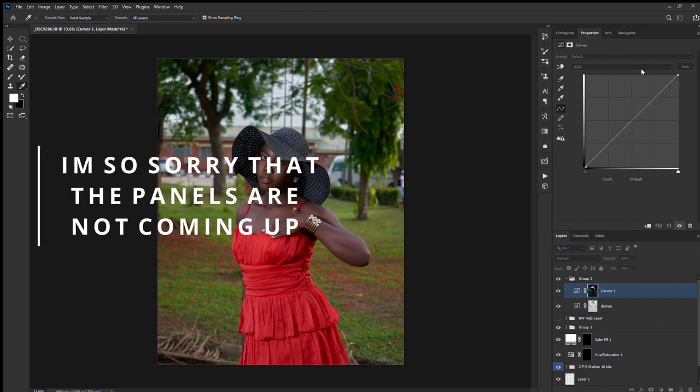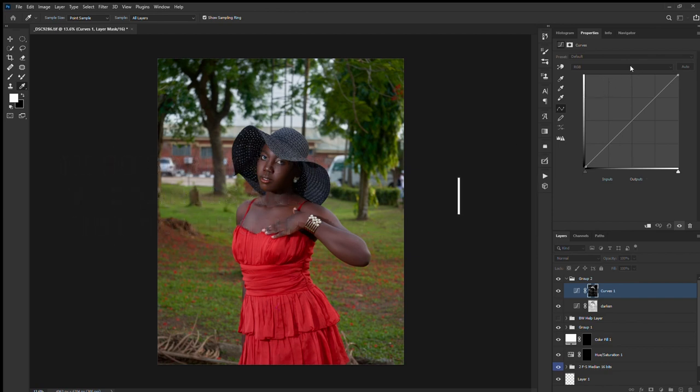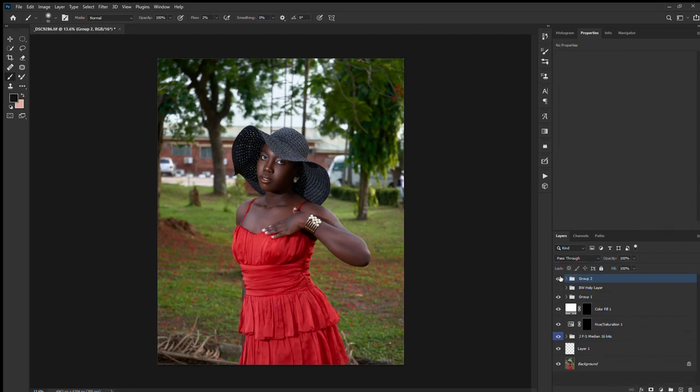Yes, I like that. Now we have that, and let's push it up just a bit. Yes, that is much better than what we were getting the other time. And I like this one. Let's change it to luminosity. So now we have that, and if you look at the image, the color is looking a bit odd. But let's correct that now.